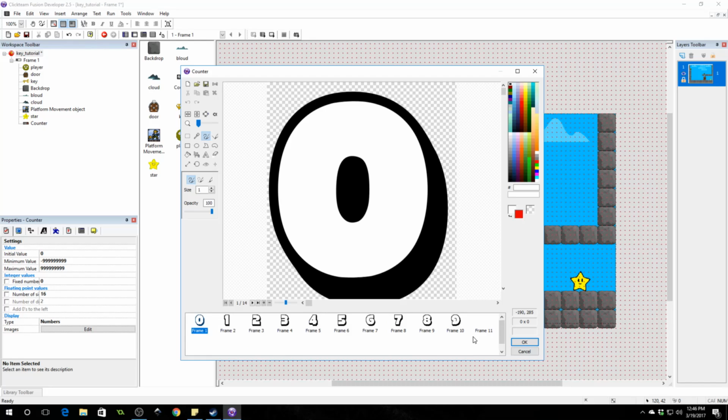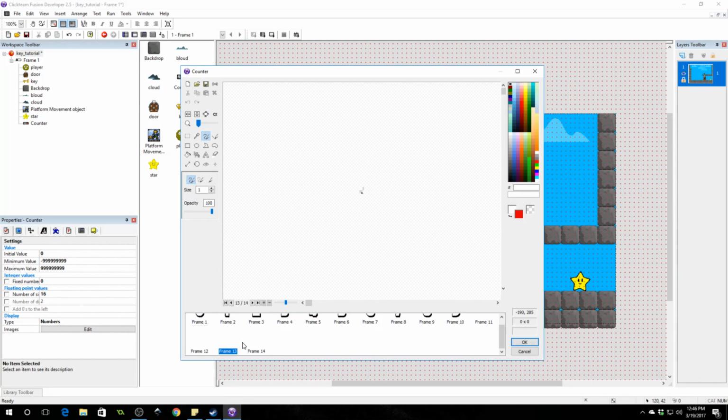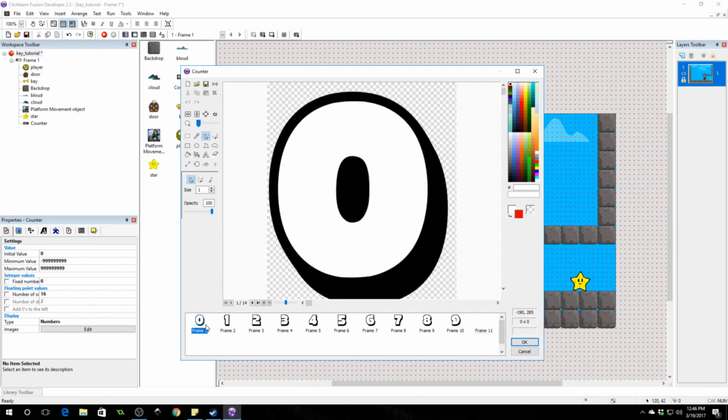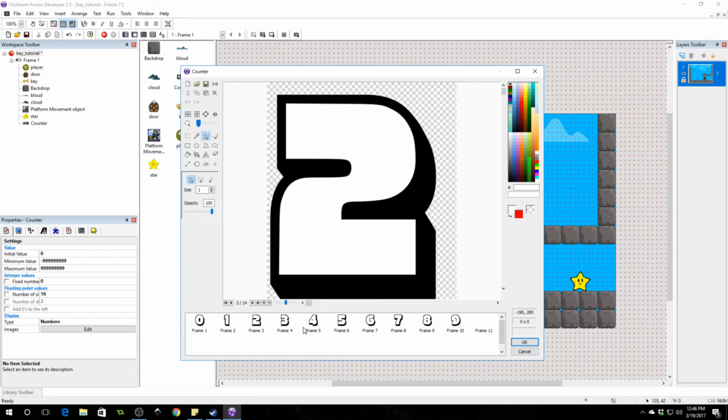Now, I don't need to add the other art for things like the plus, maybe the decimal, but I'm not going to use decimals because these are all going to be integers, so that is fine. Keep in mind that the frame 1 is actually going to be the number 0. So it is 1. For some reason, the frame is, in fact, 1 based.